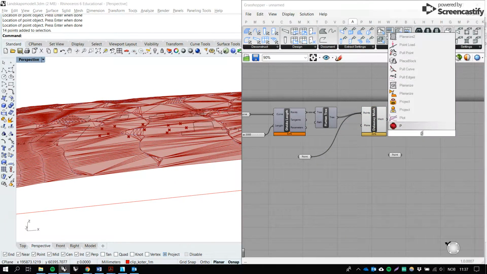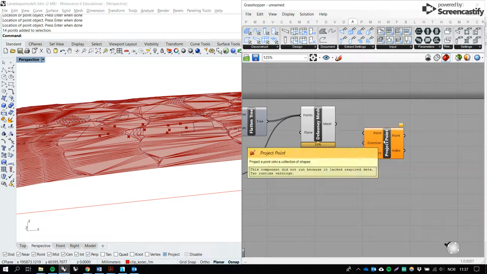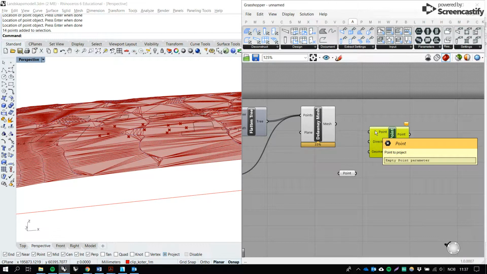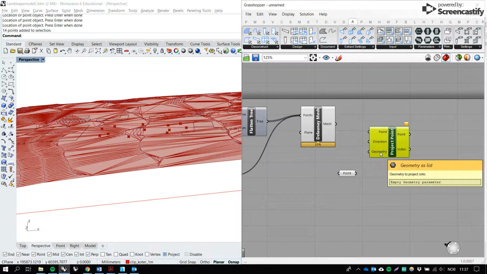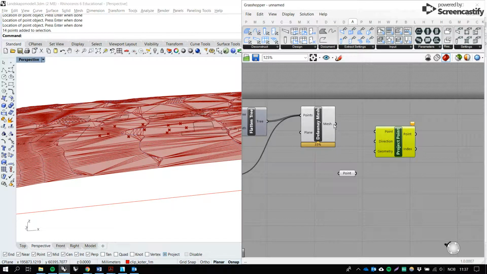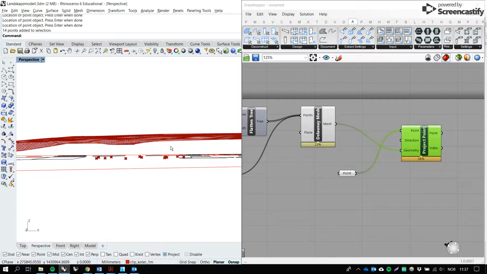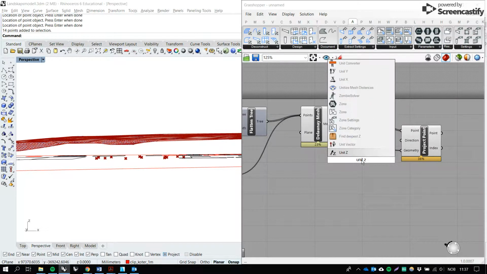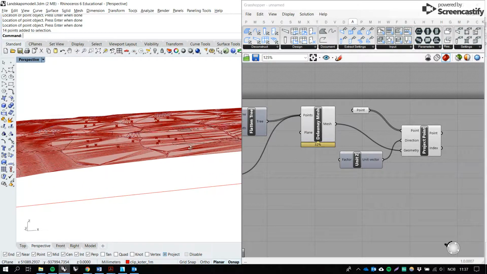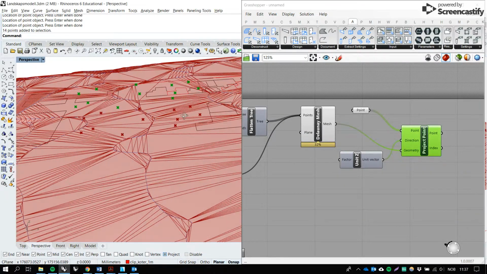So I will just use project. I use the component Project Point. That means I need to input a point or several points, direction, and the geometry. So geometry is my mesh, the points are my points, and the direction should be a set vector, so pointing upwards. I'm just going to use the unit Z. And there I have my points on top of the mesh.